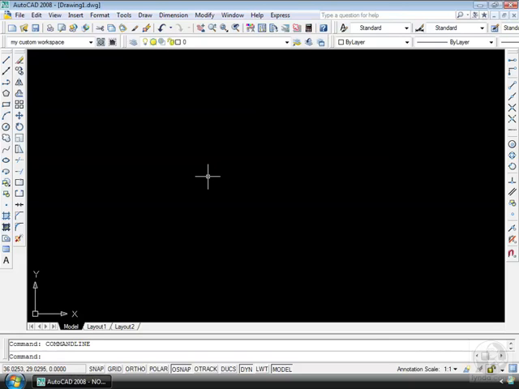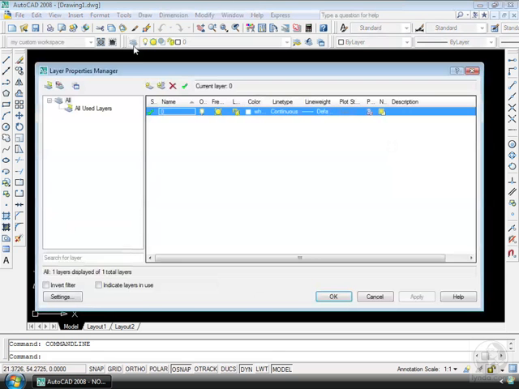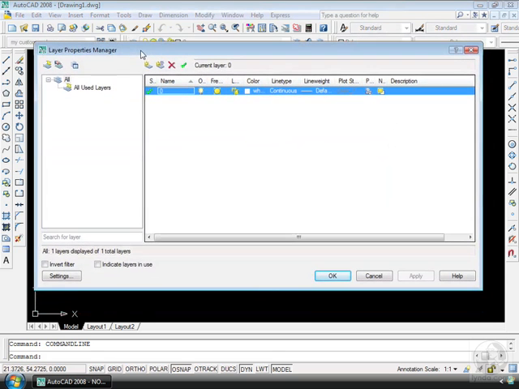Now, I recently launched my AutoCAD. I happen to be sitting in the default drawing1.dwg. This drawing has absolutely no content. What I'd like to do is create a simple drawing, and I'd like to organize my geometry onto some layers. So I'm going to create a layer. I can do that by going up to my Layers toolbar, and I'll click on my Layer Properties Manager icon. When I click that, AutoCAD brings up my Layer Properties Manager.